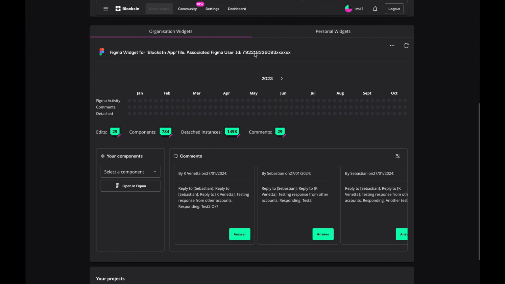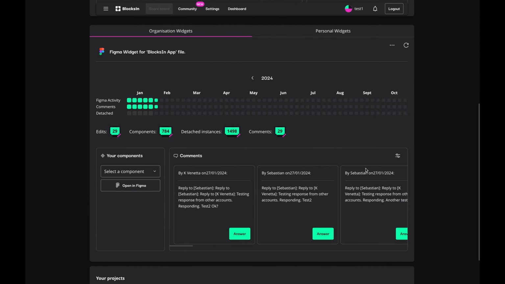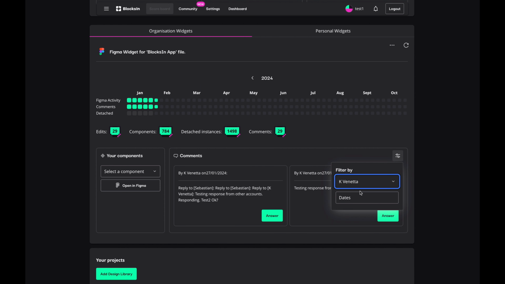We are excited to show you our new feature, Organization Widgets. These are specially designed for team admins to easily share and manage Figma Activity Graphs with all team members.